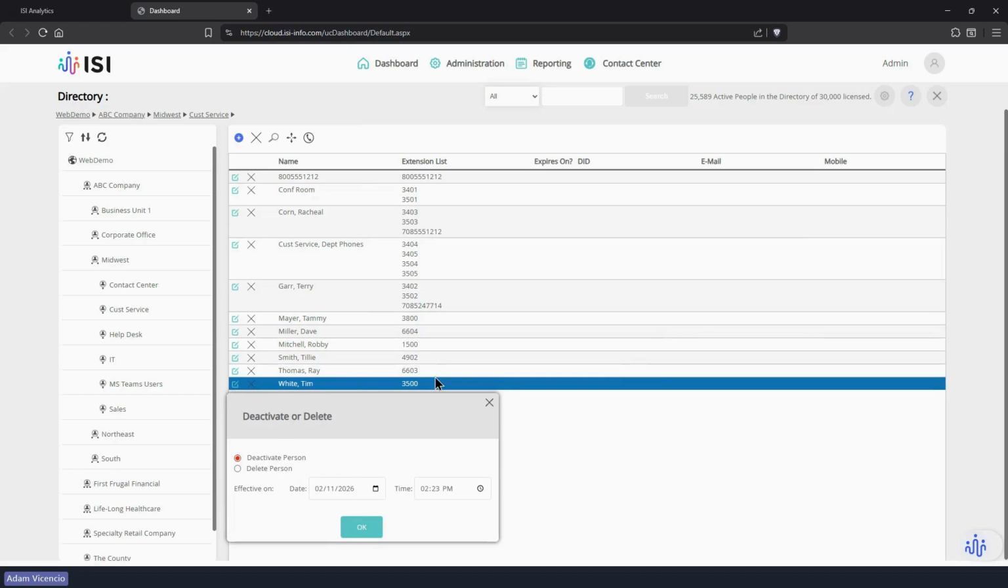But deactivating a person takes them away from their usage of licensing, but leaves their historical call records so that you can run reports on them. So it gives you the license back to apply an extension for maybe his replacement or for another person. Okay. It leaves the historical data.